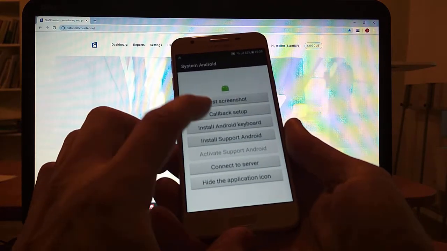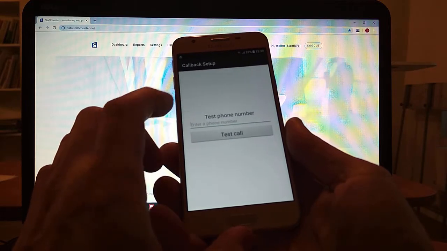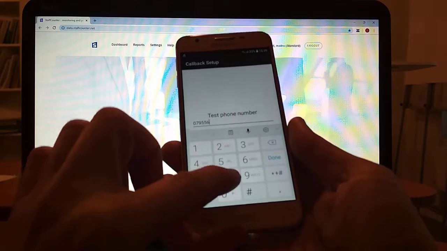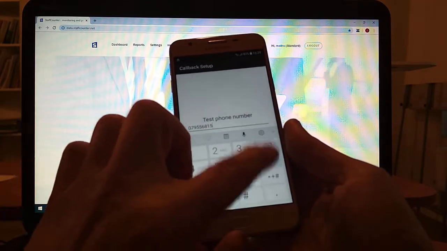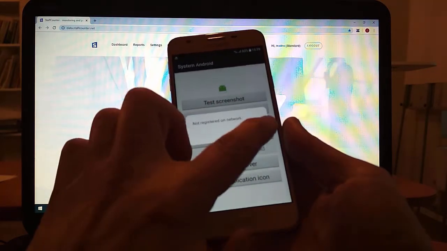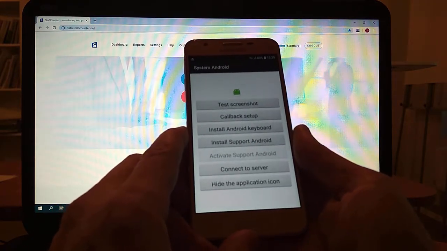Let's test the callback. In this phone, there is no SIM card. That's why it doesn't go on. If we had a SIM card, we would choose what application to use to perform a callback: a phone application or Skype or Viber. We should choose a phone application.